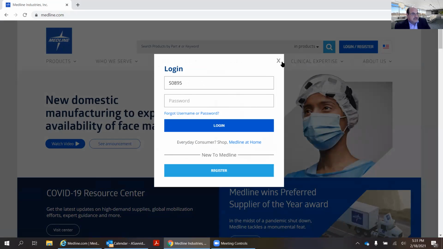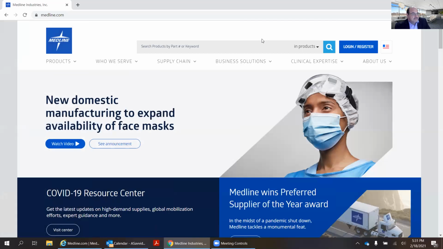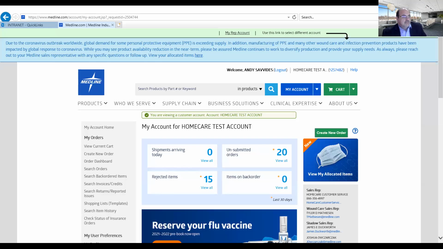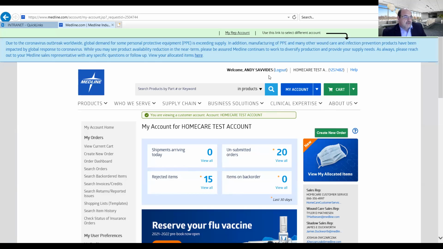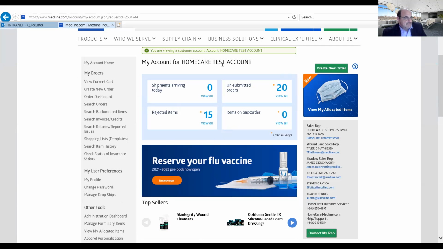So I'm going to stop sharing. This is where you would log in. And then I'm going to take you to the actual site. Once you log in, I'm using a test site for the demonstration. But once you log in, it'll say welcome with your name, and it'll say over here, it'll have the trunk account name and account number. This is our face page.